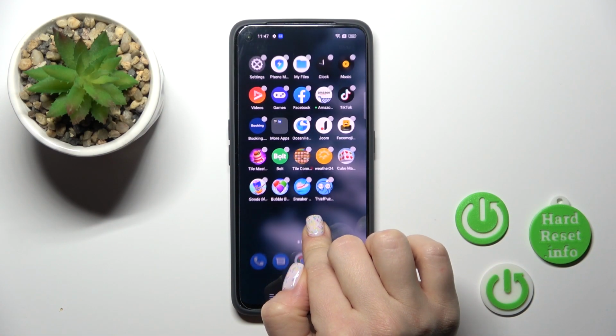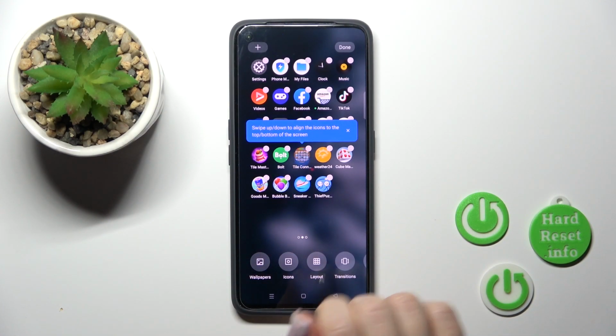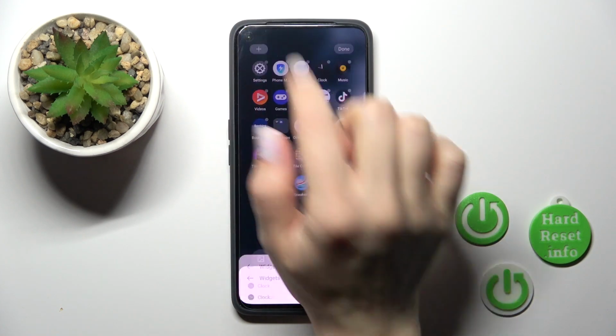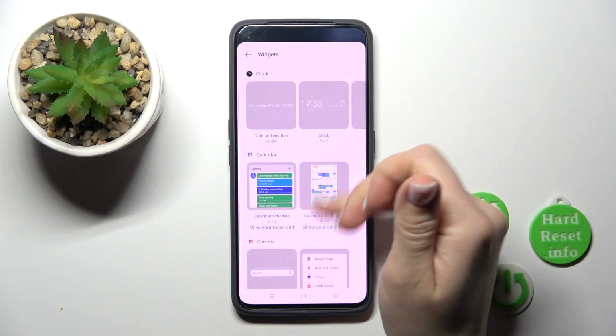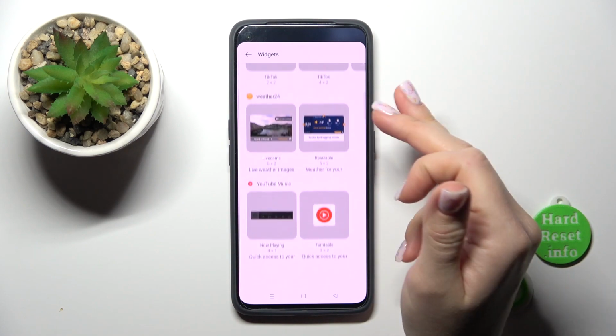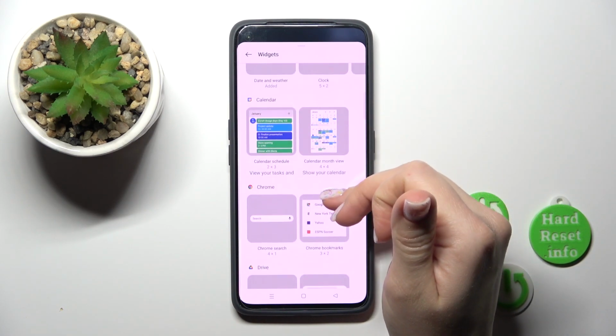So first, hold for a while the empty space on your device home screen, and then in the left upper corner you'll see a plus icon. After that you'll see here all the available applications whose widgets we can add.